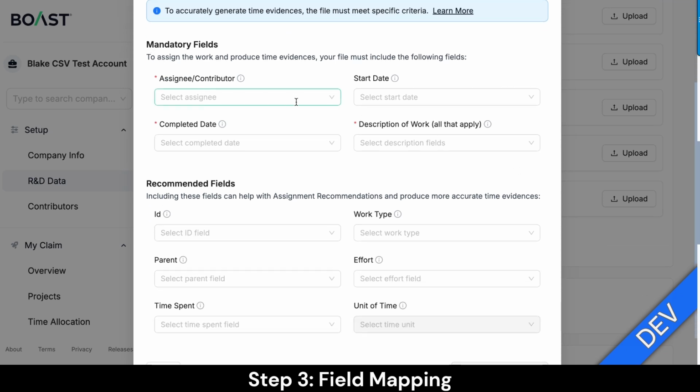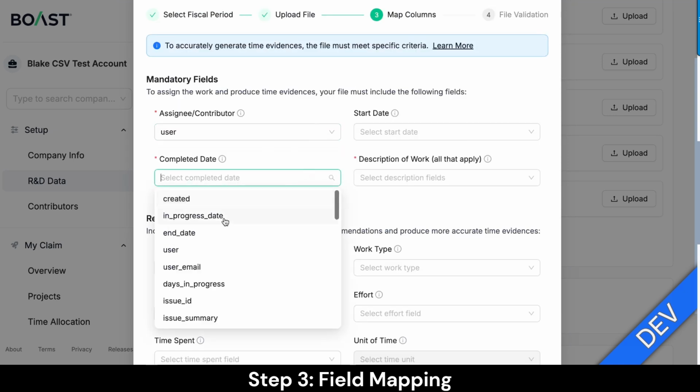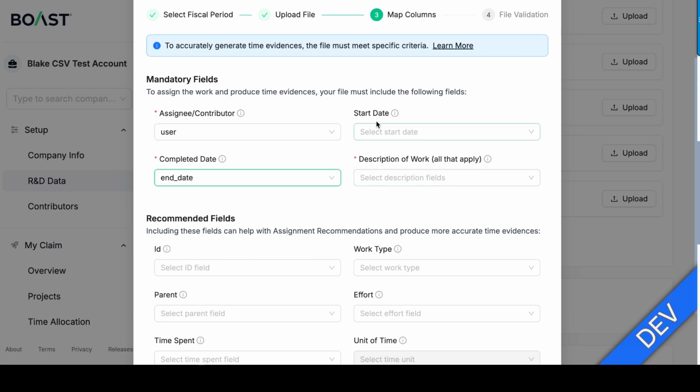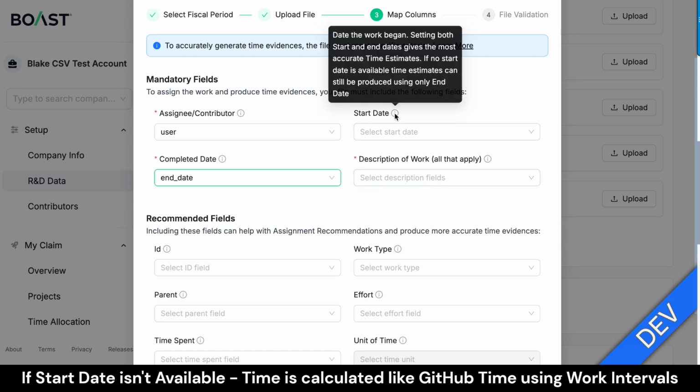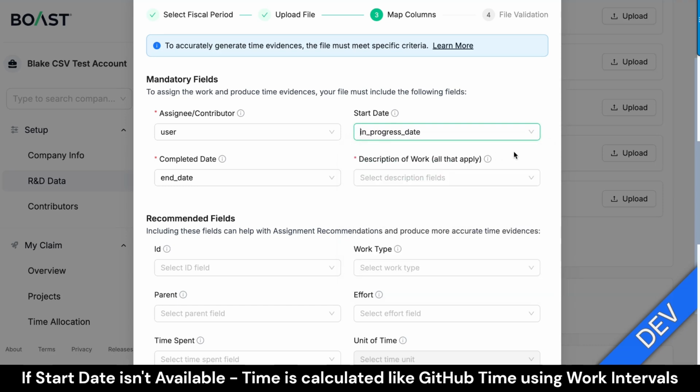We've got mandatory fields. There are 3 mandatory fields: assignee, completed date, and description of work. Map the appropriate fields. Even though start date isn't mandatory, it's highly recommended and will produce better dates, better time estimates. So if you have a start date, map that.